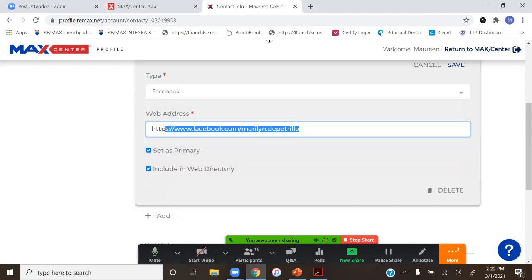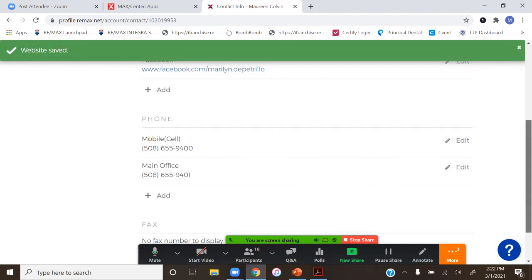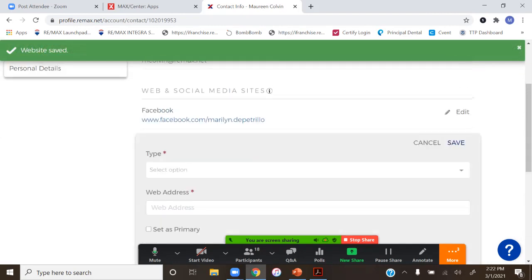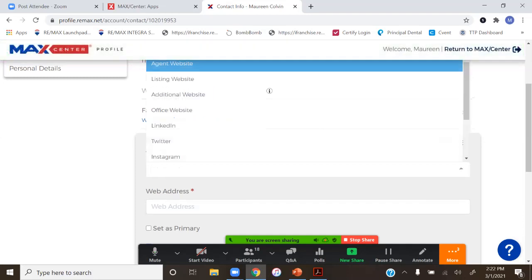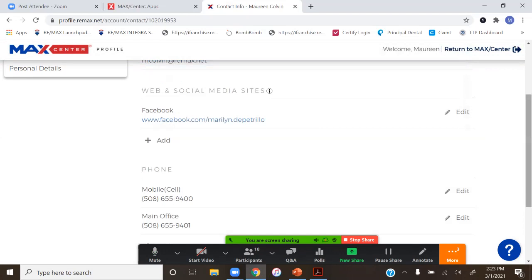And what we did is we put in an agent's landing page, and that created that little circle icon for her. And you can set whichever one you want to be primary and whether you want it included in the web directory or not. And then you save. And so we added this one for Facebook, and you can add more. Just click and choose and put in your landing page.